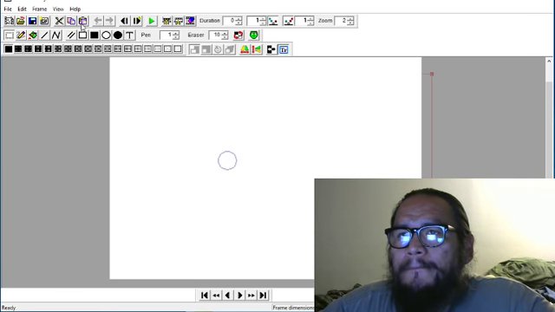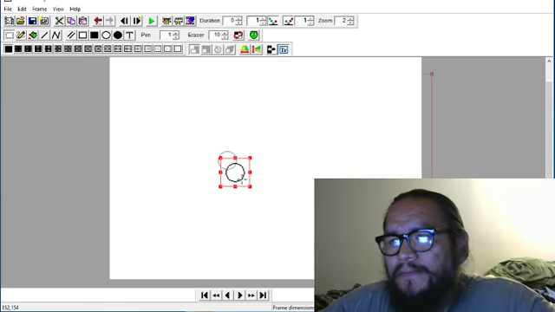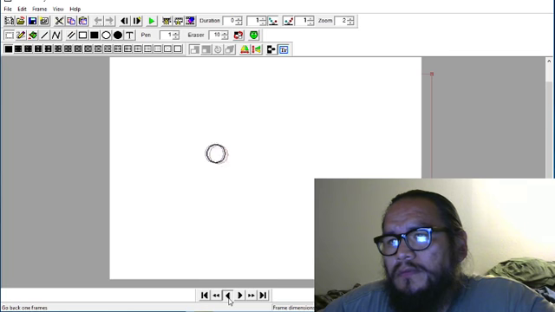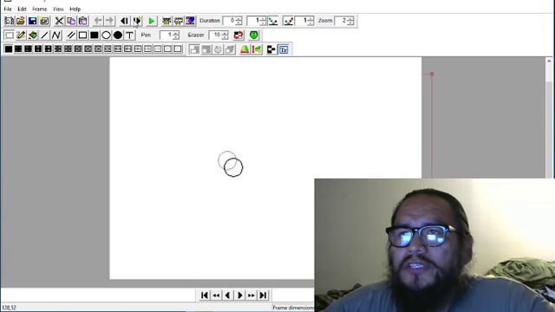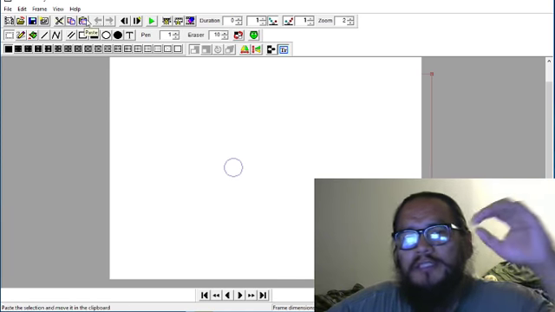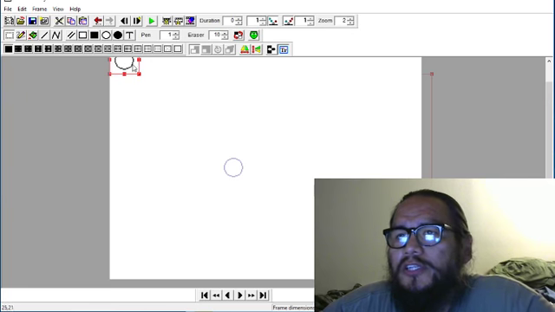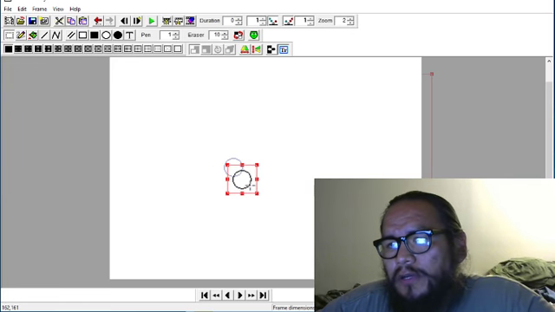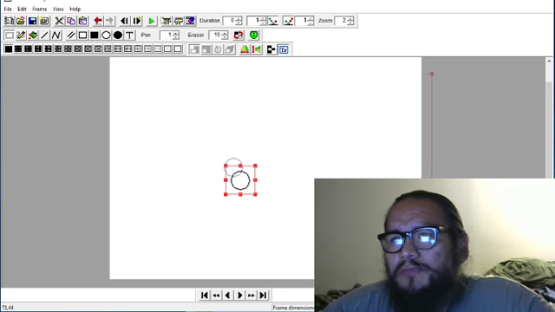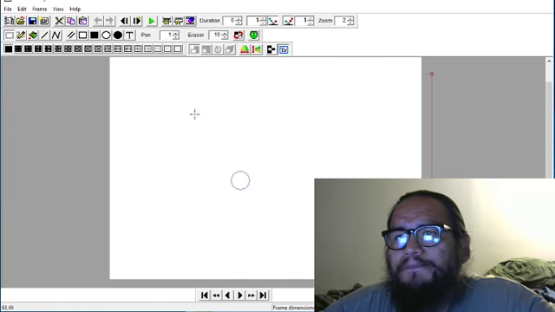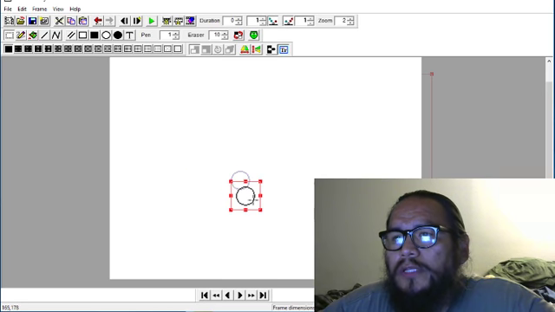New frame, paste. So this is just an exercise to teach yourself the fundamentals of animation, timing, spacing, squash and stretch. So if you want to recreate this practice, do it.